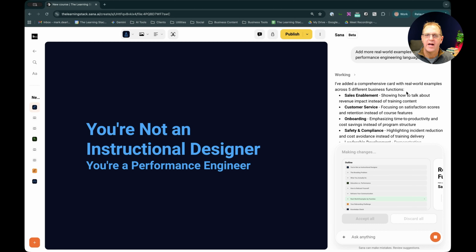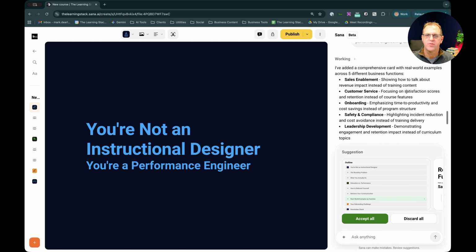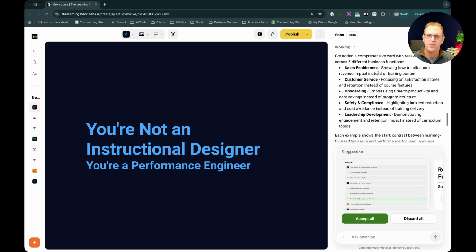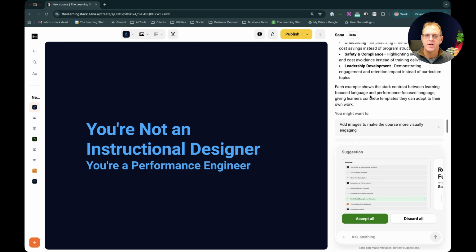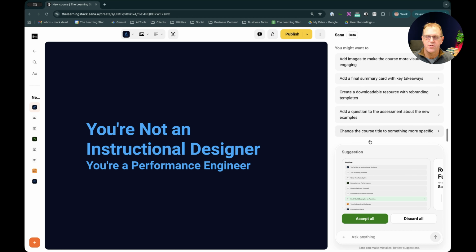Okay, so it added a comprehensive card with real world examples across 5 different business functions for different areas of my business. Perfect. It's given me some more suggestions as well. So let's go and look at what it added. So I'm going to hit view again.